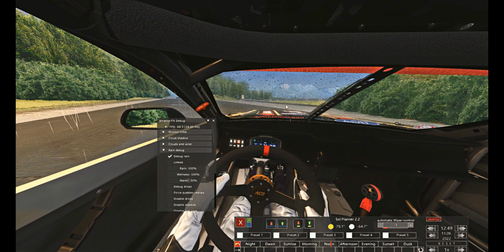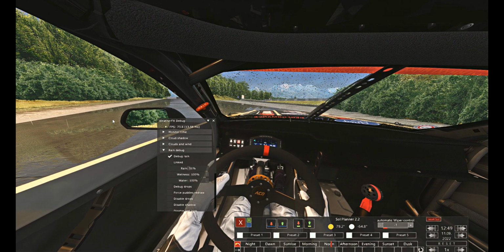Let's see. Rain pops up. It's selected to 50%. I'm gonna lower it. We can see that the windshield has the drops. We can see that the road is soaked in water. We can increase it. We can make it 100%. And you can see that ahead, here and there might be puddles and stuff. We've checked that this works.